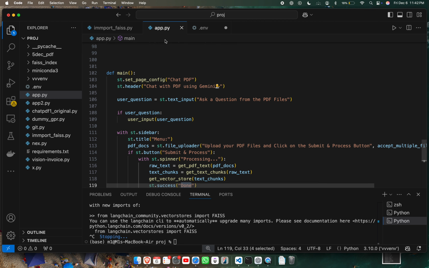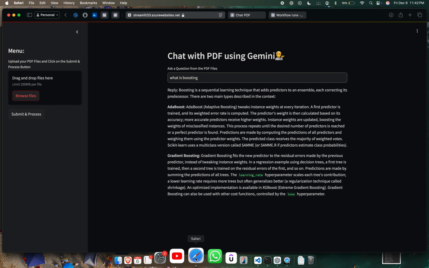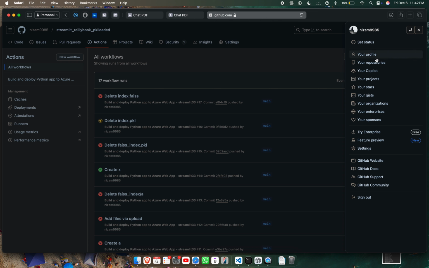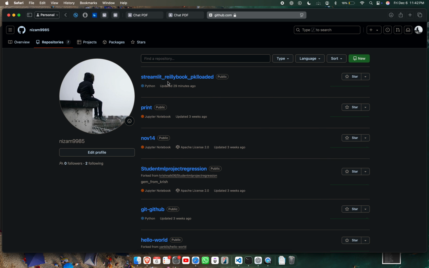Yeah, so this is app.py, and we also need multiple files like .env along with this, and requirements.txt, and also the FAISS index. I will show you my git link here, where you can understand things much better.